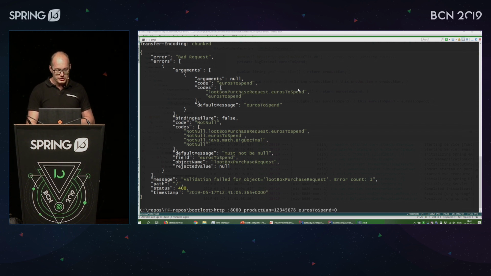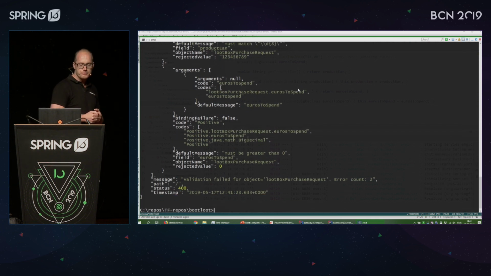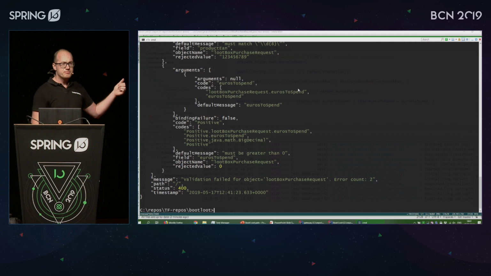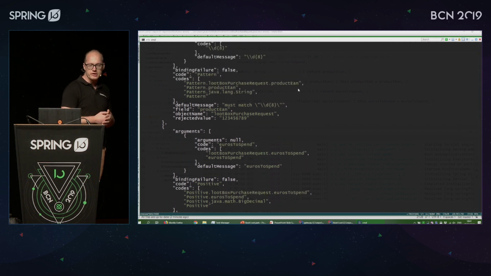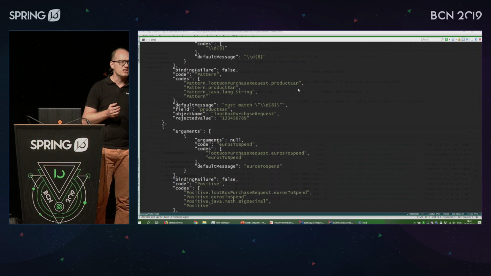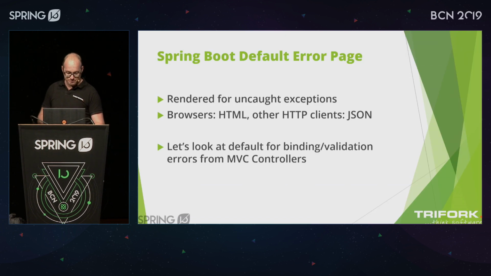And obviously, we're getting something similar if I create a wrong product EN here. Now I actually have 2 errors. You can see that there is an error count of 2. But it doesn't even fit on the screen, so I have to scroll back up to see that apparently my product EN must match a certain regular expression, which it doesn't. So this is what you get out of the box.